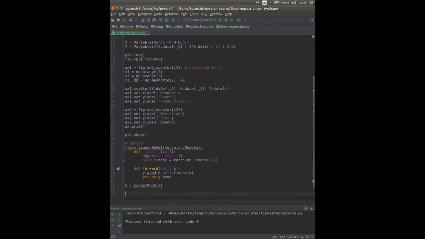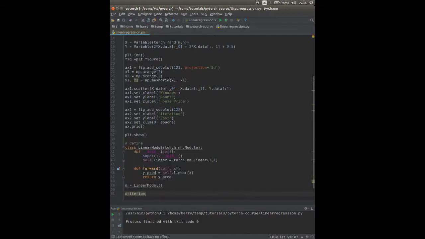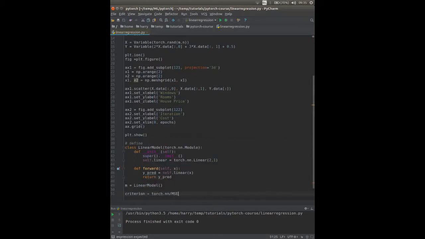And so for our model, we're going to define our criterion, which is going to say, okay, what are we trying to minimize? What's our measure of how good our model is? So that's going to be torch.nn.MSELoss, which is our mean squared error loss. And so we want to compute this as the average over all of the training examples rather than the accumulative sum. So we want to set size_average to be true.